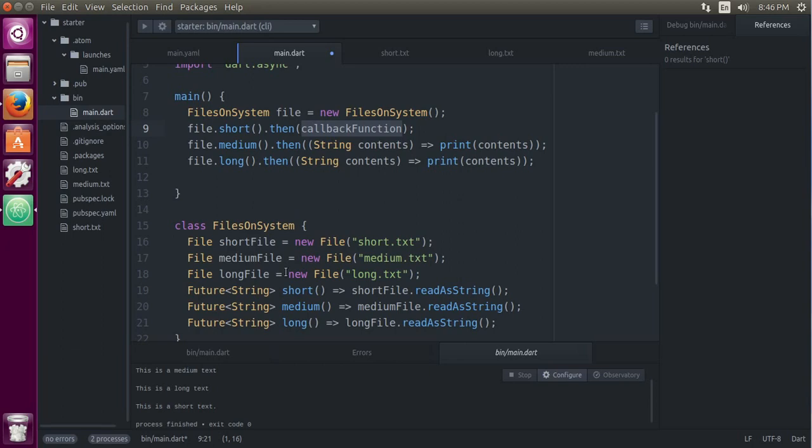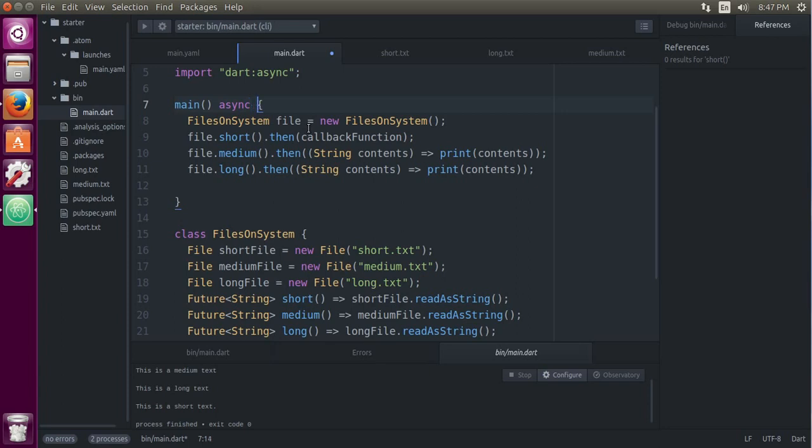Now, it was not clear in a previous video. I mentioned, how do we get this information out? We can use file.long.then in order to get the information, the string, out of the future, but we can also use await. But it's a little bit different. It's not quite the same, is it?